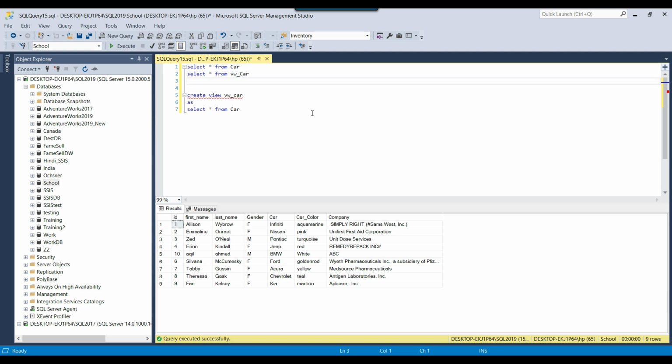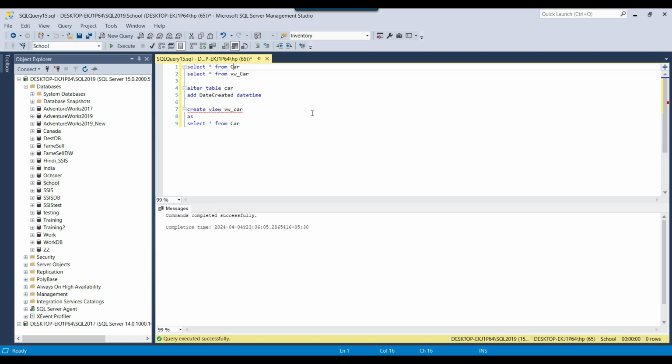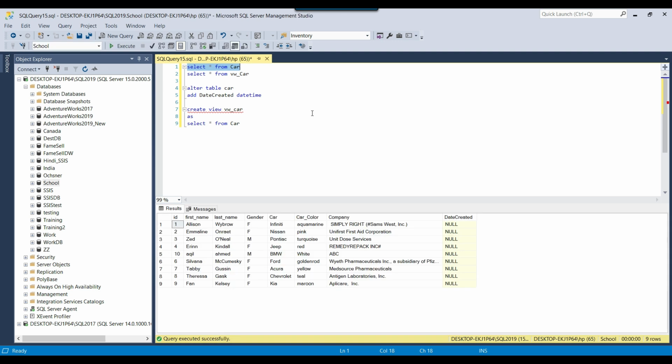Okay, now let me try to make a change to the car table. So let me add a new column: alter table car add, for example, date_created, with the data type datetime. So I added a new column in the source table. Now if you look at the source table, we have a new column. And now if I look at the view vw_car, it doesn't contain that new column.